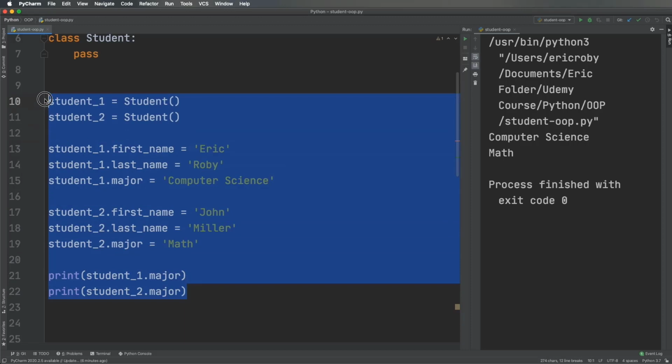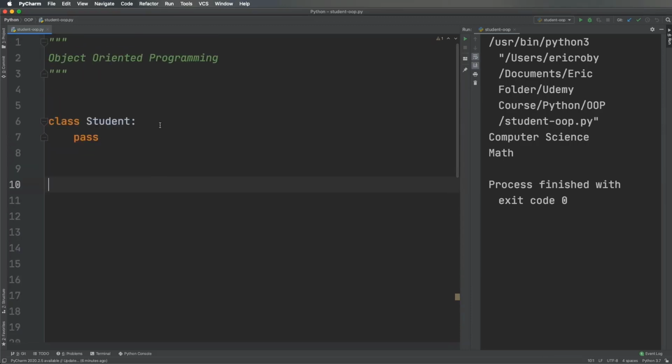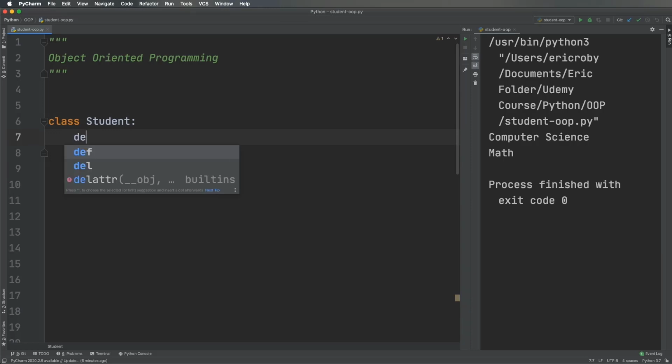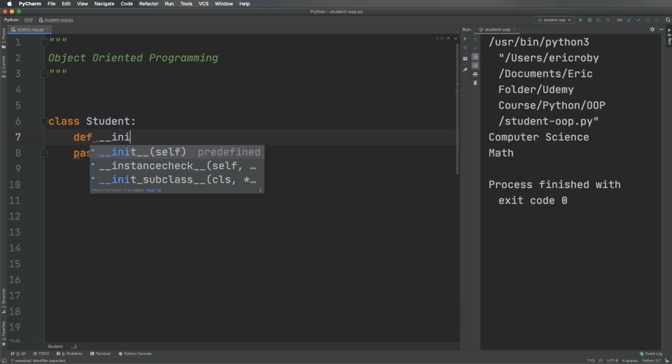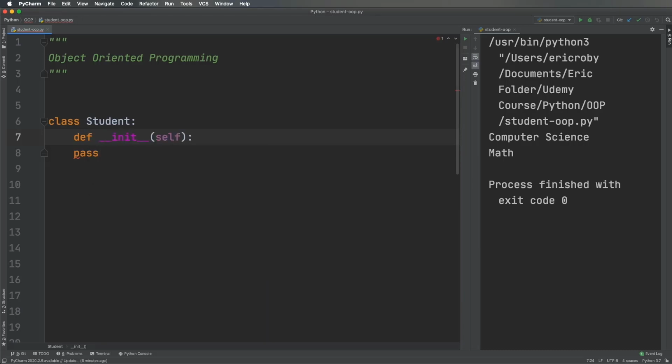There's an easier way to add attributes and instance variables to your class. We can initialize a class with values when we create it. We can do this by typing def and then using a special init function. So two underscores in front, init, two underscores, and then as the arguments we'll pass in self, firstname, lastname, and major.